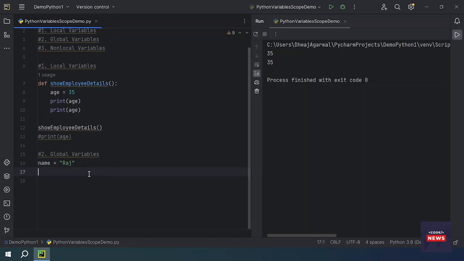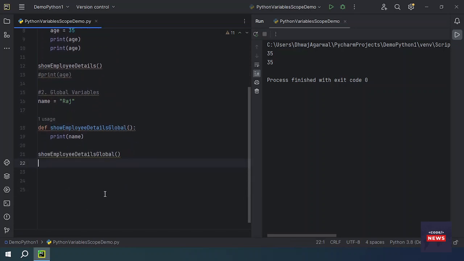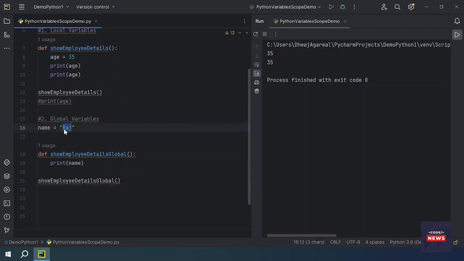What we have to do is use this variable in one function. You can copy the same function. Now instead of using age we are printing the name of the employee. Okay, and you can take this name as global, you can put global. Now we have to execute this function. So what will be the output? The name Raj would be printed. You see, Raj is printed.